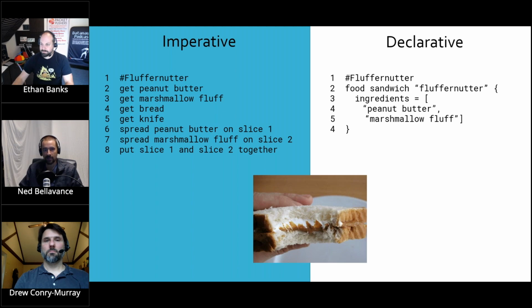And maybe it's making some assumptions for me. So it knows that I like white bread, or it knows that the preference is for chunky peanut butter instead of smooth. Depending on what the presets are, it might already know that stuff, or you could be more explicit in your declarative. But at the end, you get a tasty sandwich.